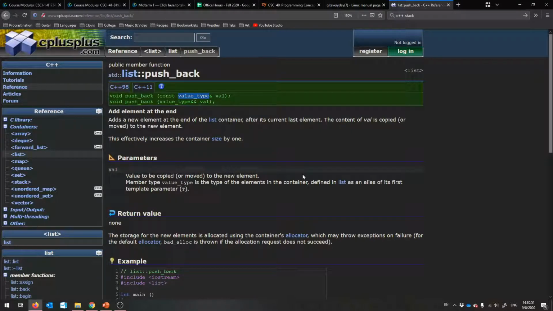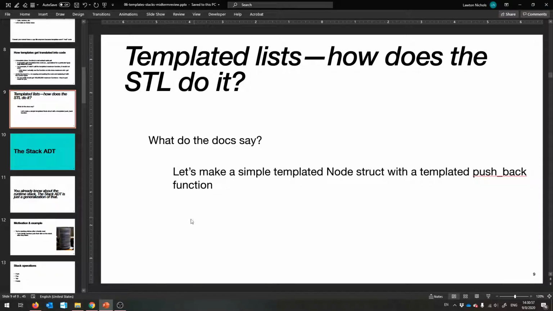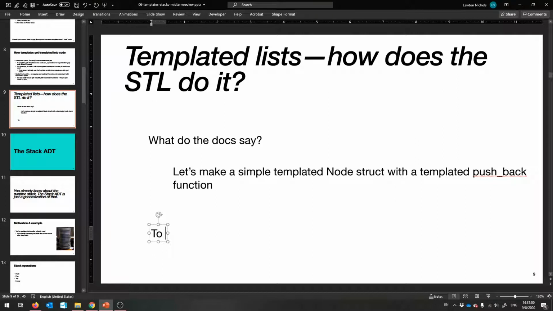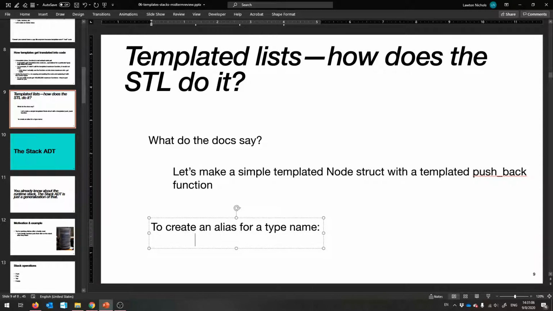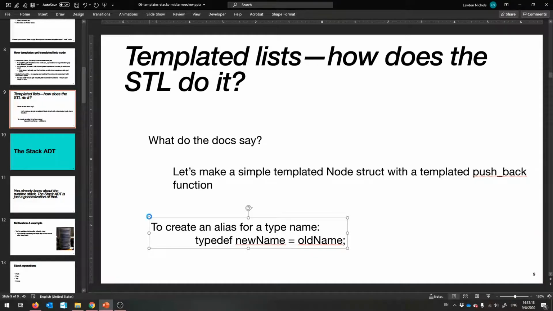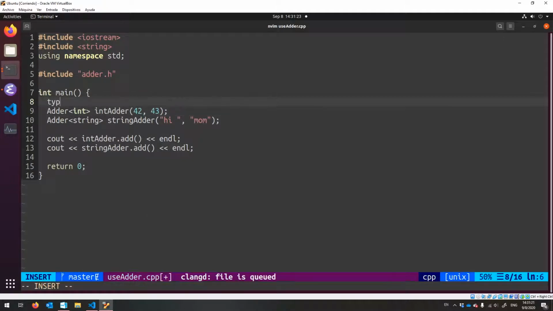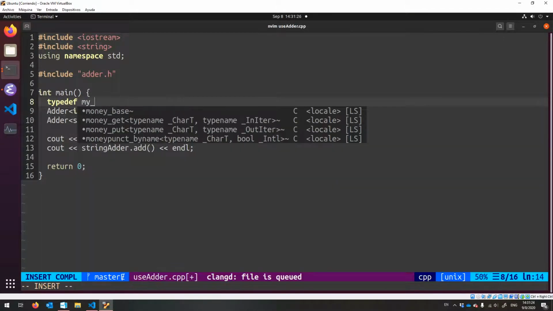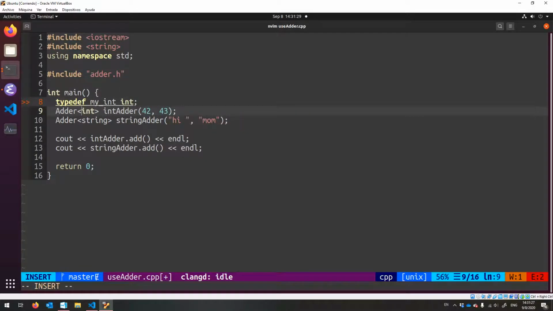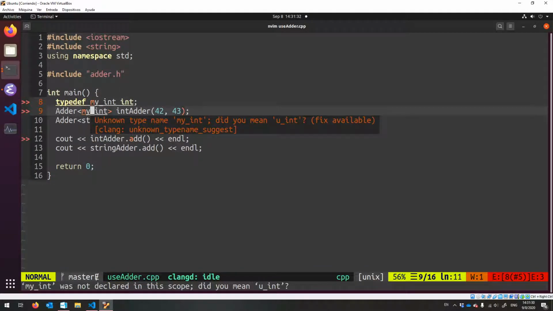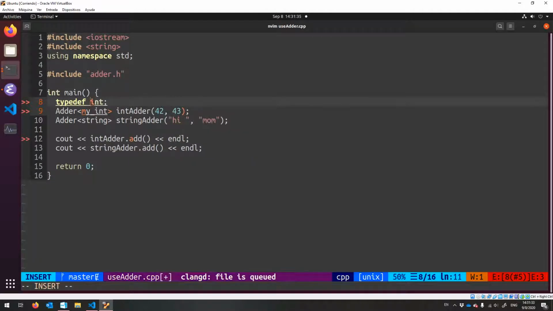If you ever want to give a different name for a certain type, like what it's doing here, to create an alias for a type name, you can say typedef new name equals old name. Okay, so I think that's the last piece of the puzzle. I can be like typedef my int, it's int. So I can use my int just like that. Oh gosh, I got it backwards. I'm so sorry. Typedef int my int.